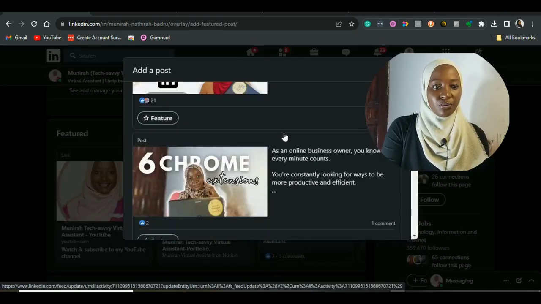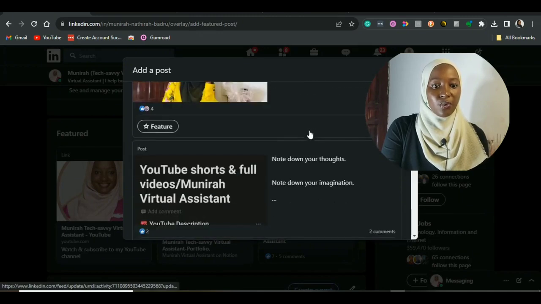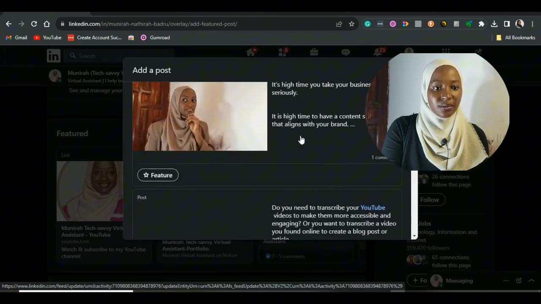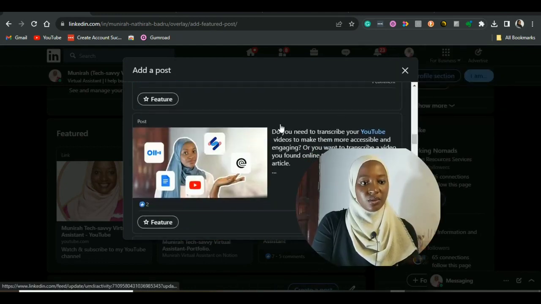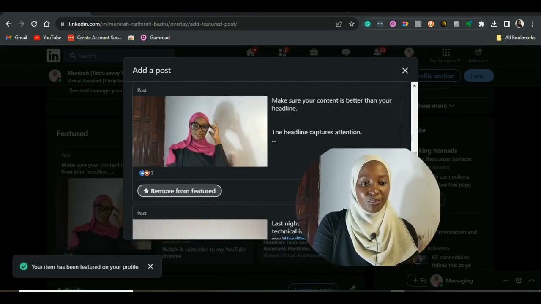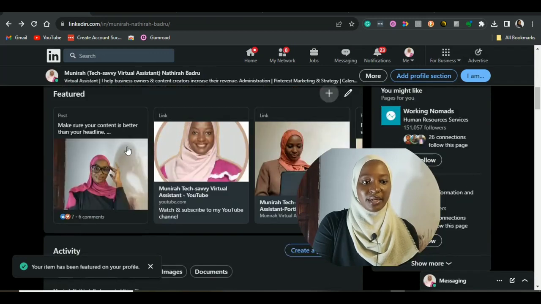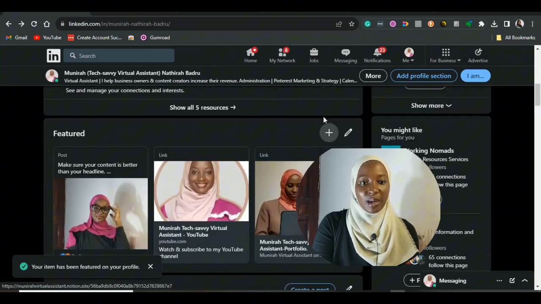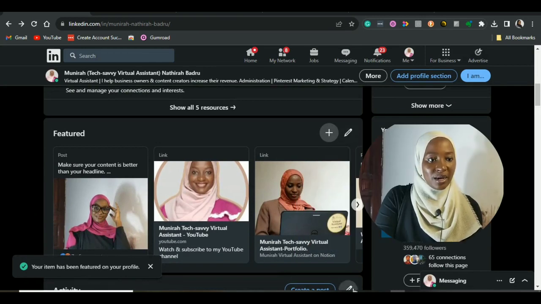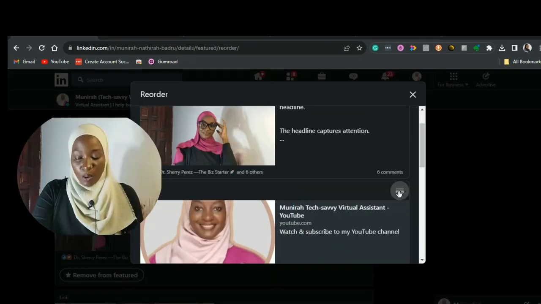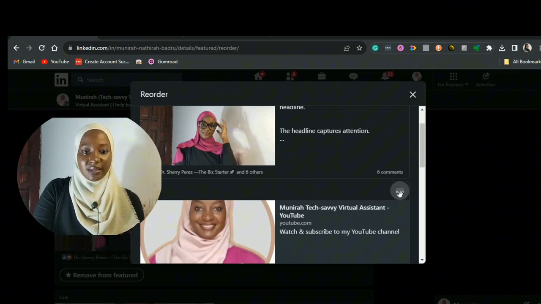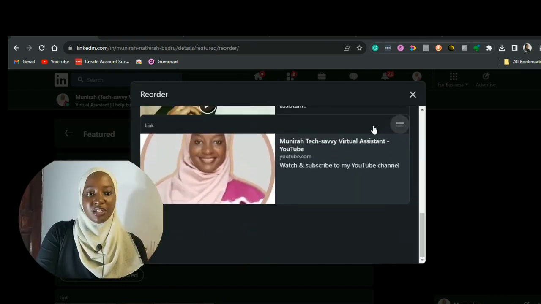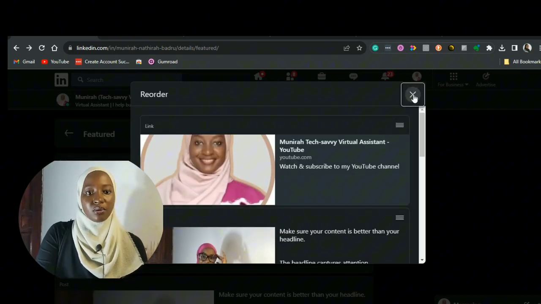So I'm going to scroll through my posts and I'm going to look for what to add on this LinkedIn feature section. So I'm going to feature this one. Your item has been featured on your profile. So when you go back on your profile, this post has been added. So in case I want to edit or I want to remove or I want to order, I'm going to click on this pencil icon, click on this to reorder. I'm going to shift this content and it's the first thing that people see when they come on my LinkedIn feature section. After shifting this to the top, you can close.